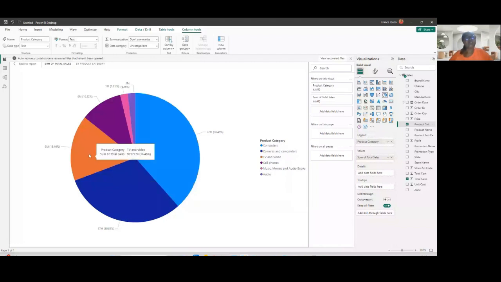You can see that once I point to it, the tooltip tells you what products these are, TV and video. And you have the cell phones, music, movies, and audio. So these are the different product categories. The pie chart tells a story, tells you which product is doing very well. As you can see, the computers, followed by cameras and camcorders. So that's your pie chart here.